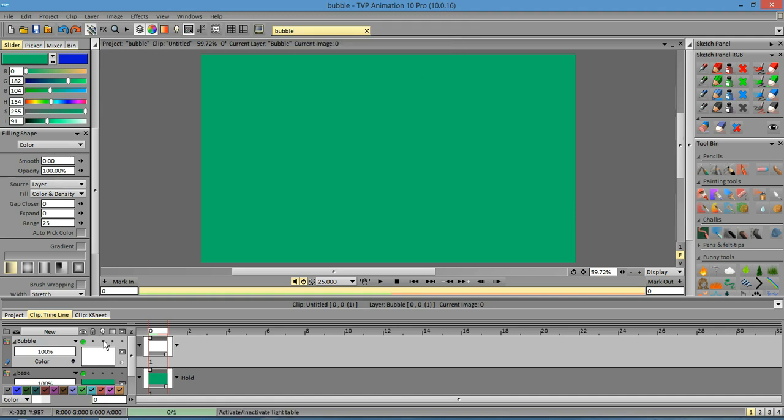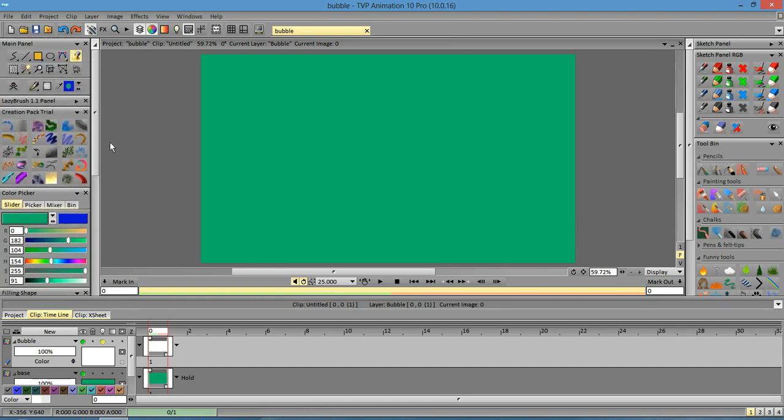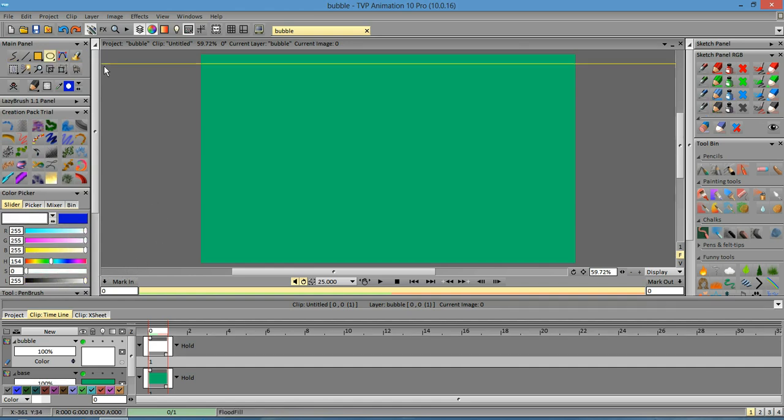Go down to your bubble layer. Click on the gray dot underneath the light bulb icon. Now you can see your previous frame. Select a pencil. Go to your sliders and make the color white. Choose your ellipse tool and draw a circle.